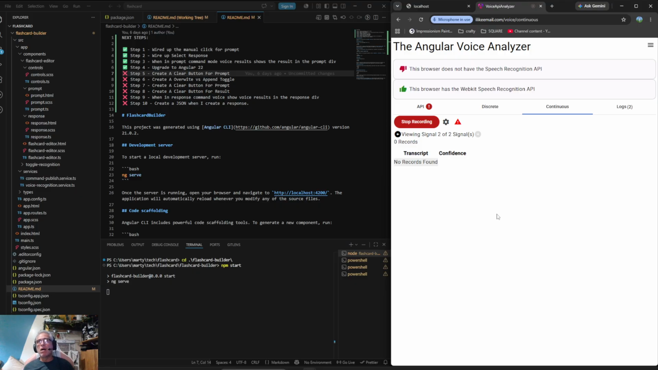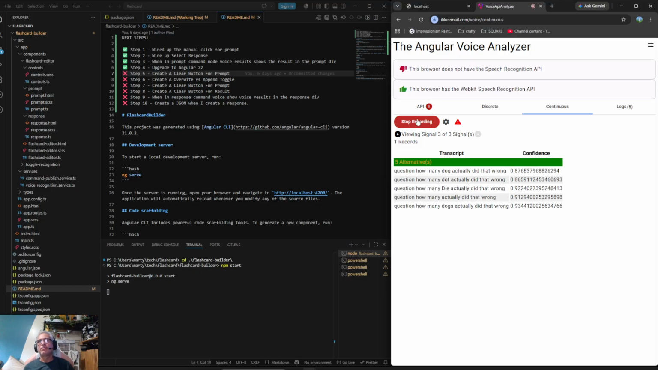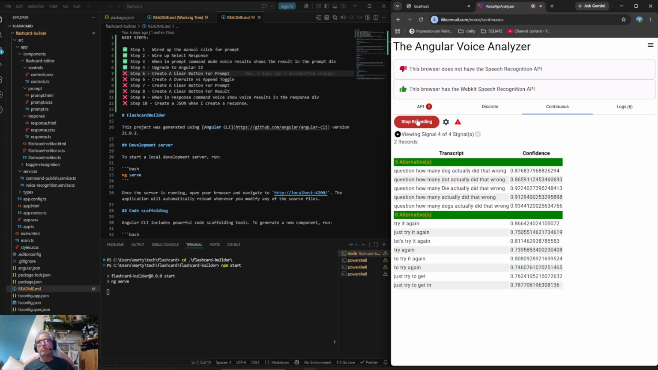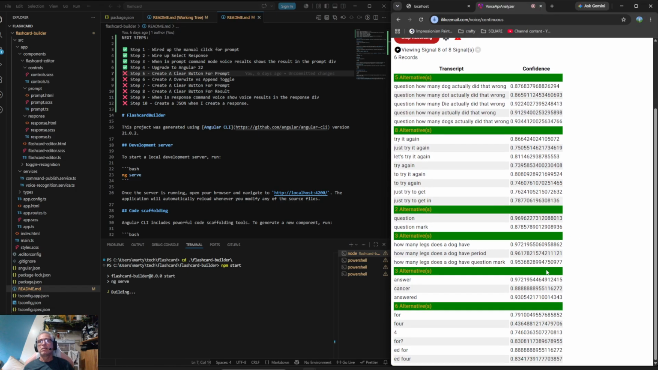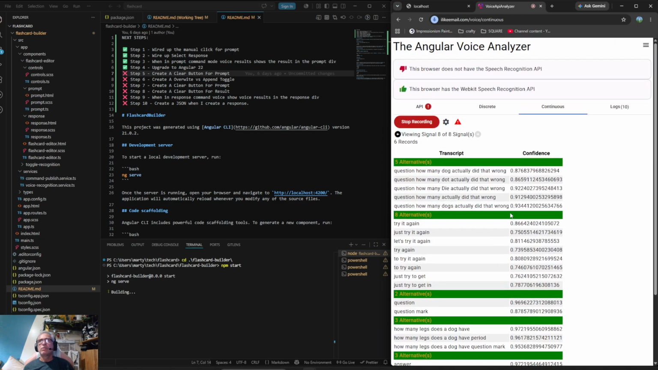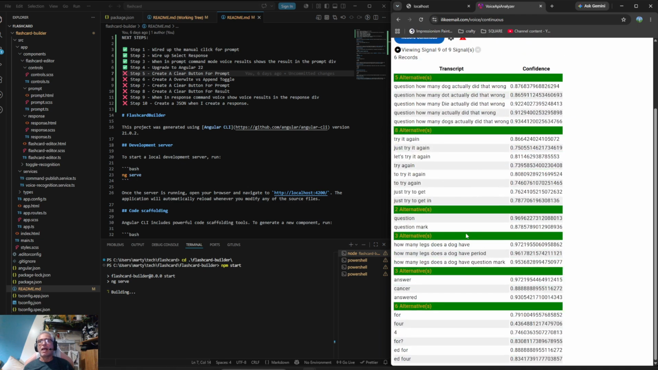Question, how many dog, actually did that wrong. Let's try it again. Question, how many legs does a dog have? Answer, four. So as you see, that's how it works.